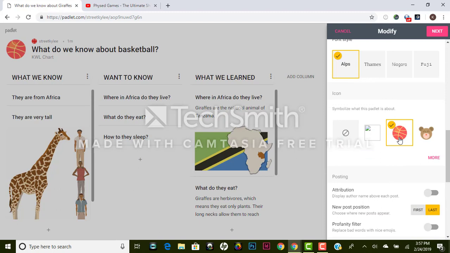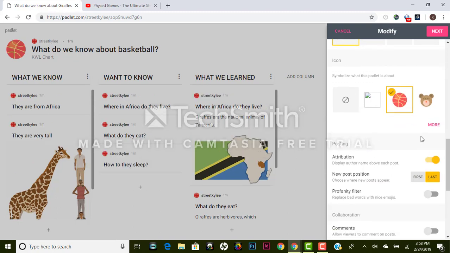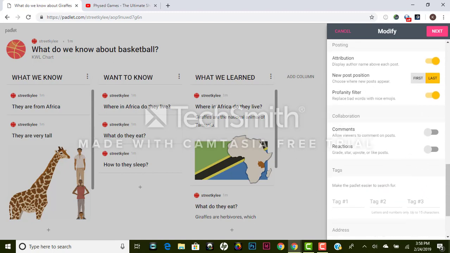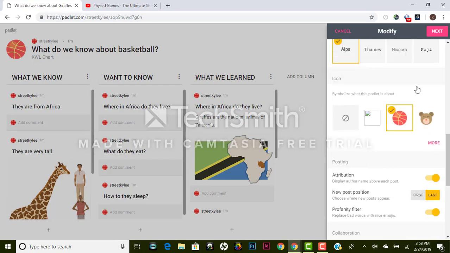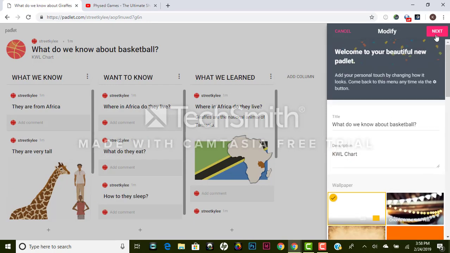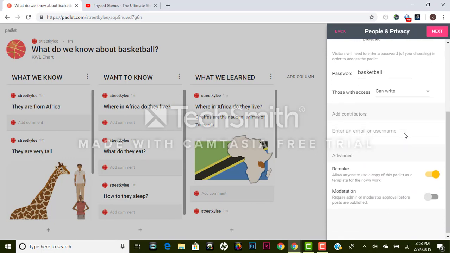So I'm going to change the icon to basketball as well. We're going to make the attribution to where I can see who is posting. Again, I like the profanity filter because you never know what somebody's going to say. I always like to add the comment function as well because then people can comment on other people's posts. So again, you can change the privacy. I like the password protected version because then it's not just anybody that can post to the Padlet. It has to be somebody that has the password.